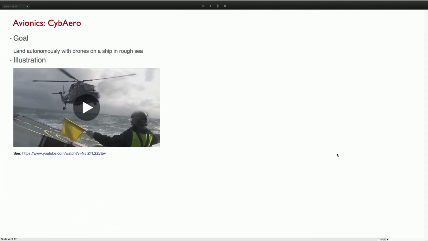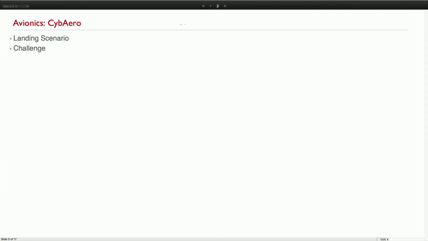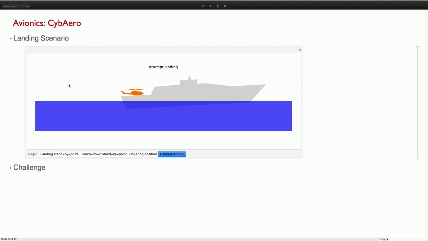So then let's go back to the Cybero scenario. They want to do this autonomously, as I said. Basically, this is done in 4 steps. They have a landing algorithm where the helicopter, or the drone, has been out there doing some surveillance, surveillance of the border, basically.